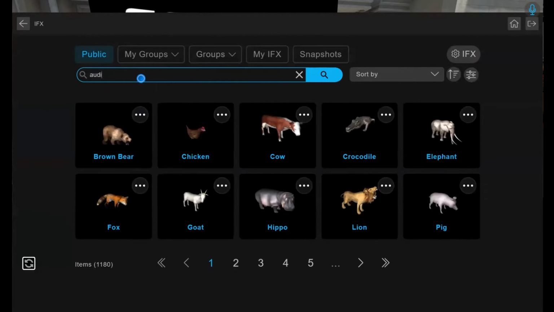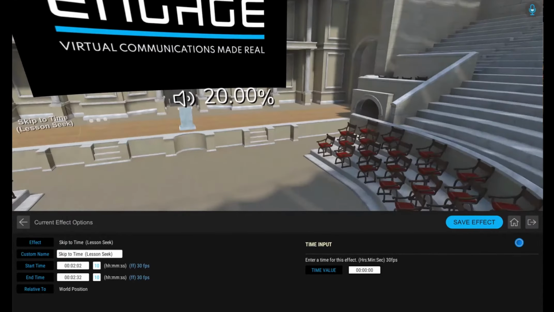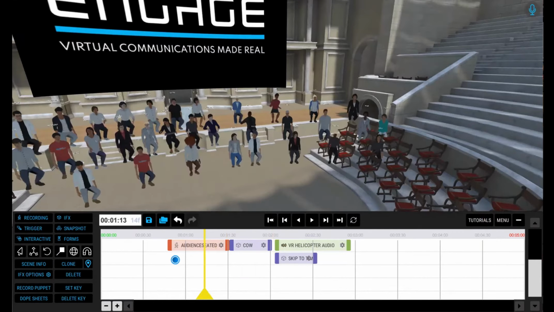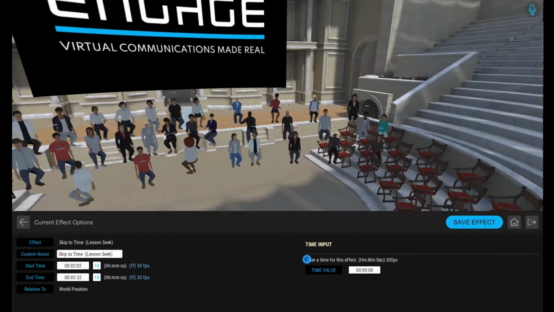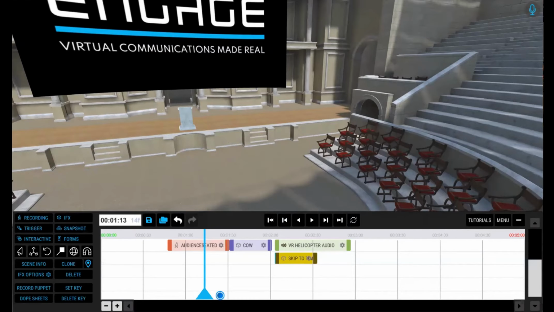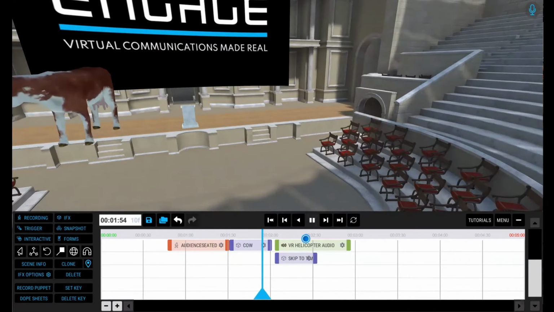For example, in terms of making things interactive, we have something called skip to time. Let's pop that down in the timeline. What skip to does is get the playhead to jump to another point in the timeline. Let's tell it to jump back to 2 seconds in the timeline. So when we play this, you're going to see that the time will skip back once it hits that.